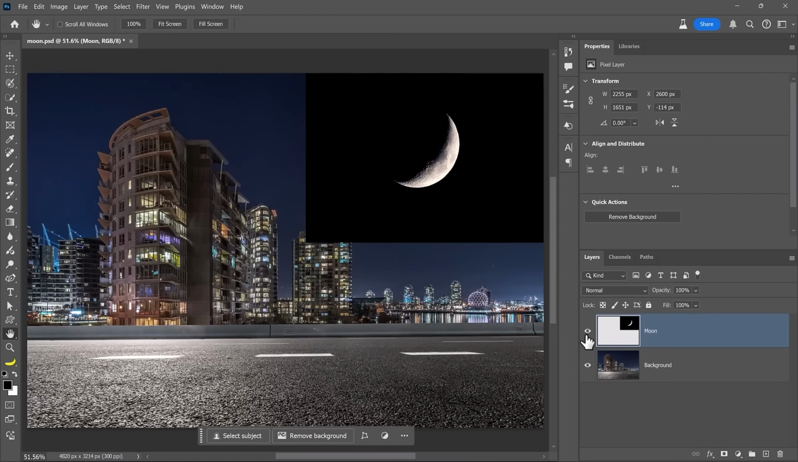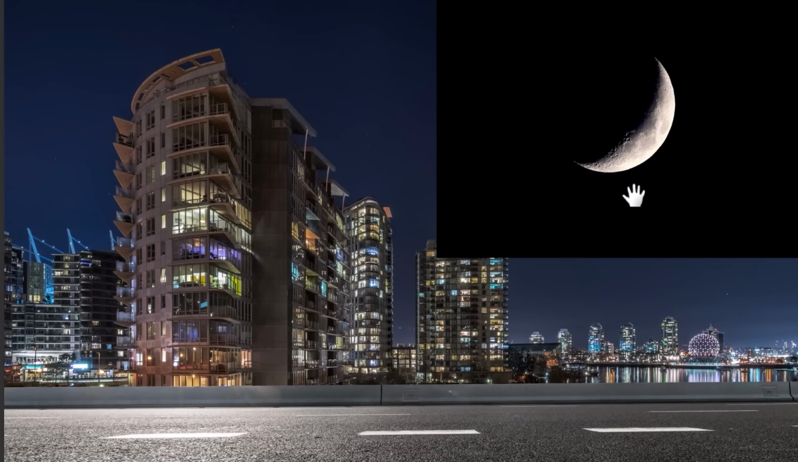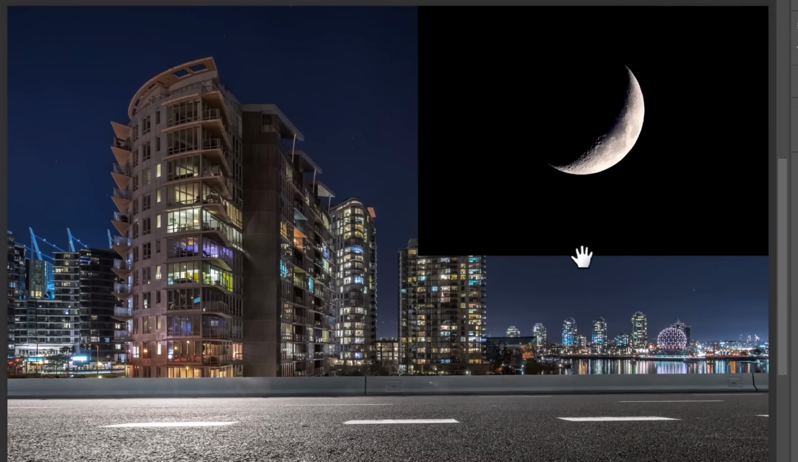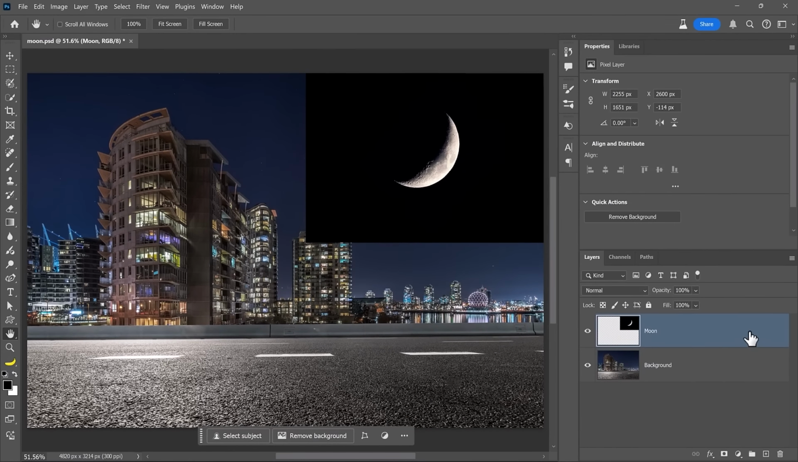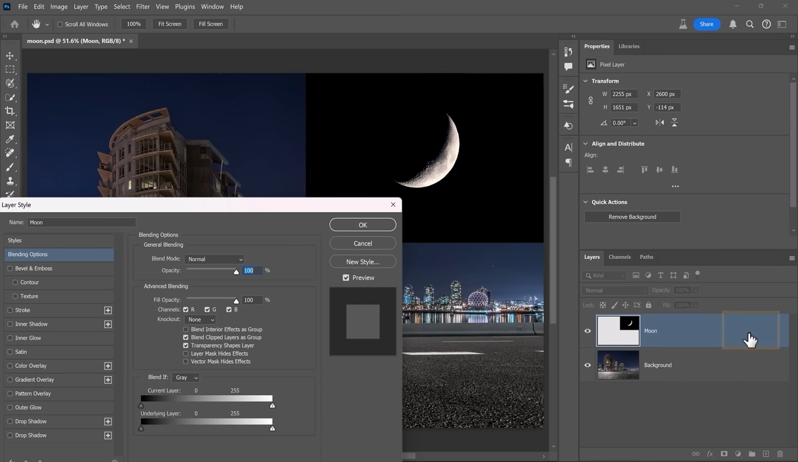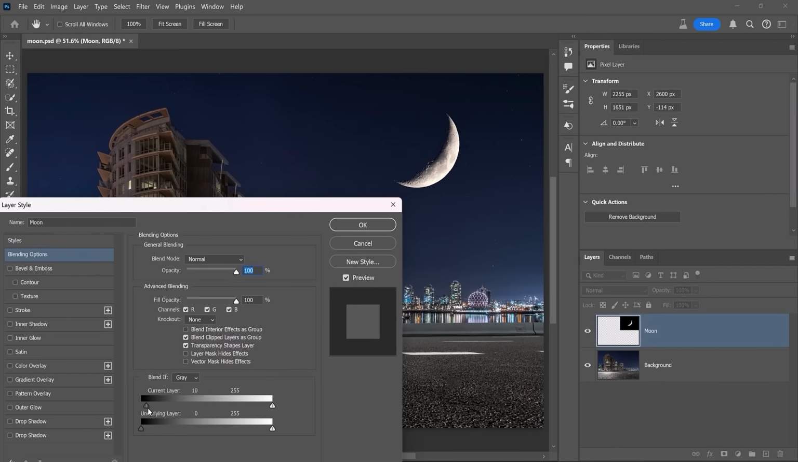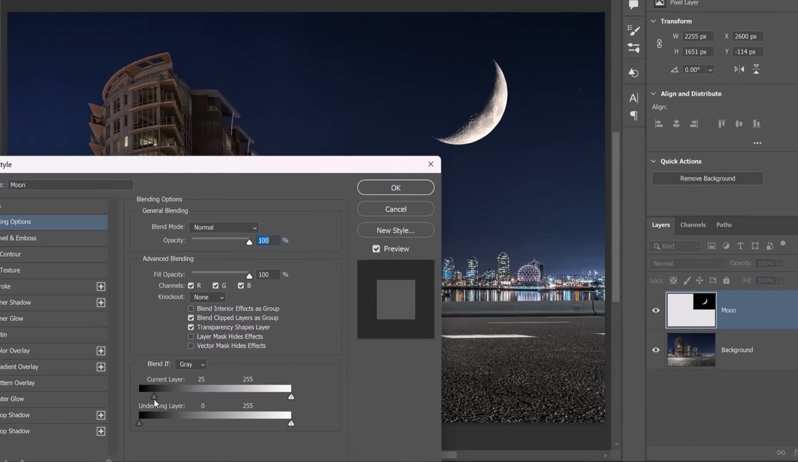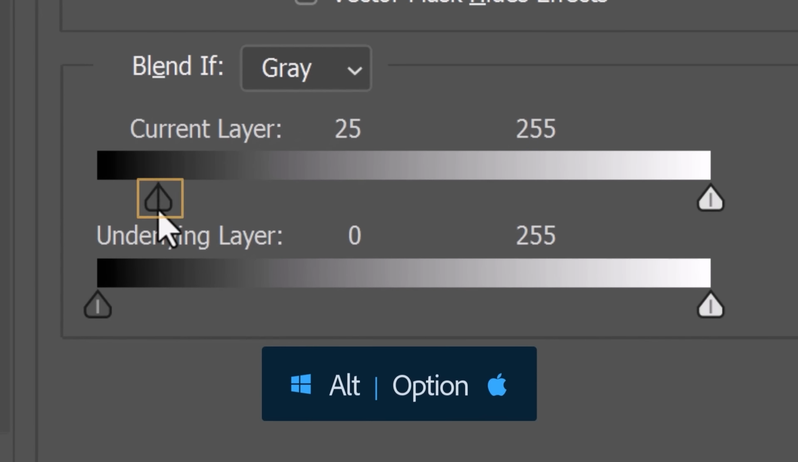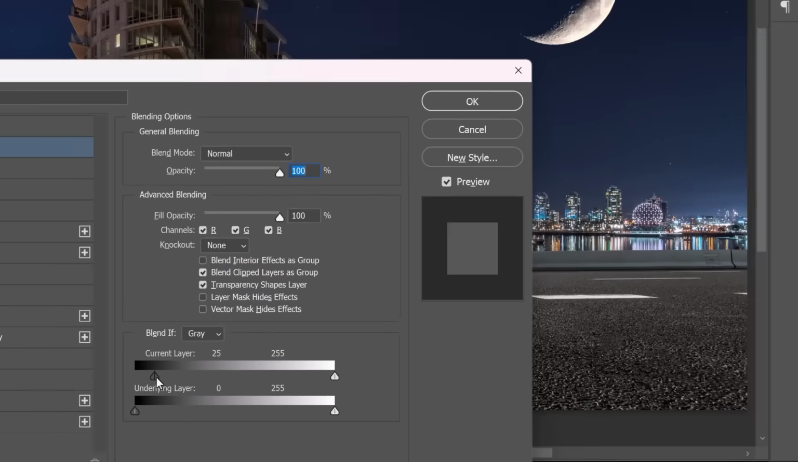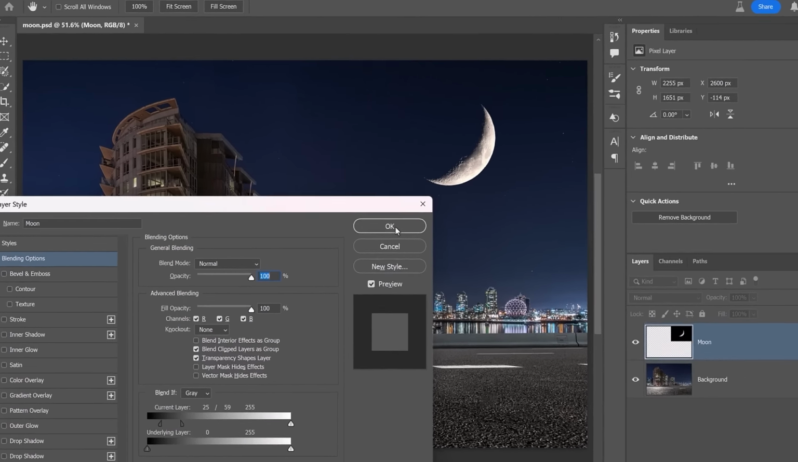Let me show you one way to use the current layer Blend If slider. This document has two layers, a background and the moon photo. The goal is to get the moon to blend seamlessly with the sky. And Blend If is the perfect tool for this. Start by double-clicking on the side of the moon layer to bring up the Layer Style window. Then, under current layer, drag the black point to the right to make the black pixels of the moon layer disappear. To create a smoother transition, hold Alt and click to split the slider in half, then spread it apart until you get a realistic result.